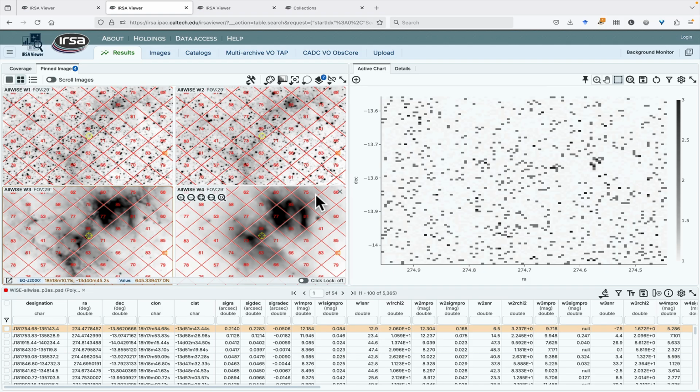This video is an overview of how to use images in IRSA Viewer and other tools that look like this. There are a lot of really sophisticated image analysis tools in IRSA Viewer, so this is just going to briefly go over the surface of some of these tools. This is one context in which you might encounter images in IRSA Viewer.